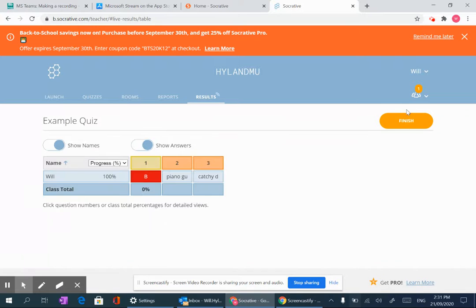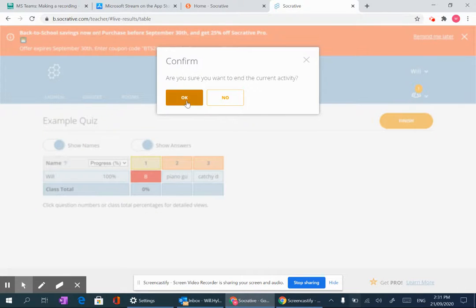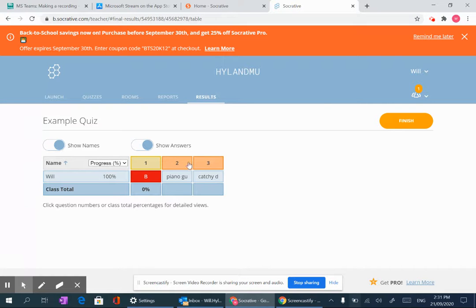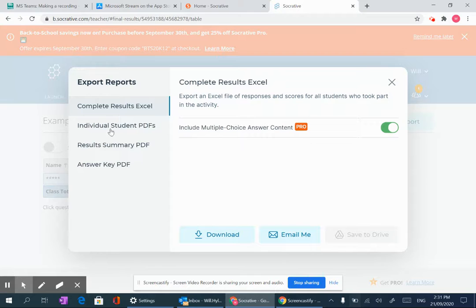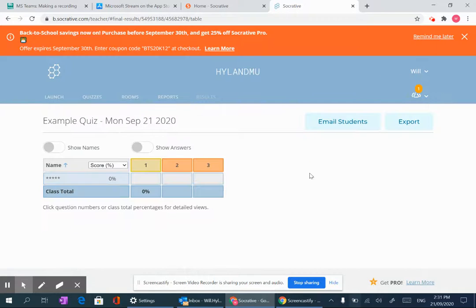Back to results table, and then once you finish, you end it, and then you can export it if you want. So you can do individual. So this is quite good. You can copy it, you can put it in OneNote, etc.